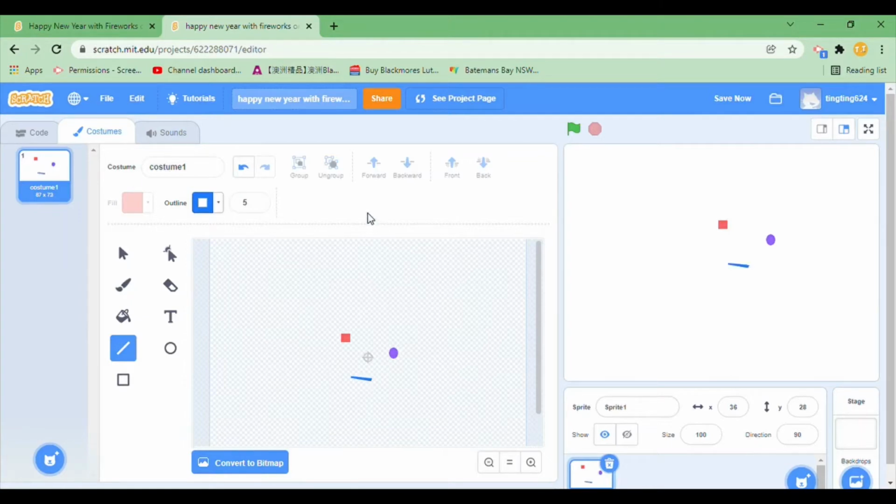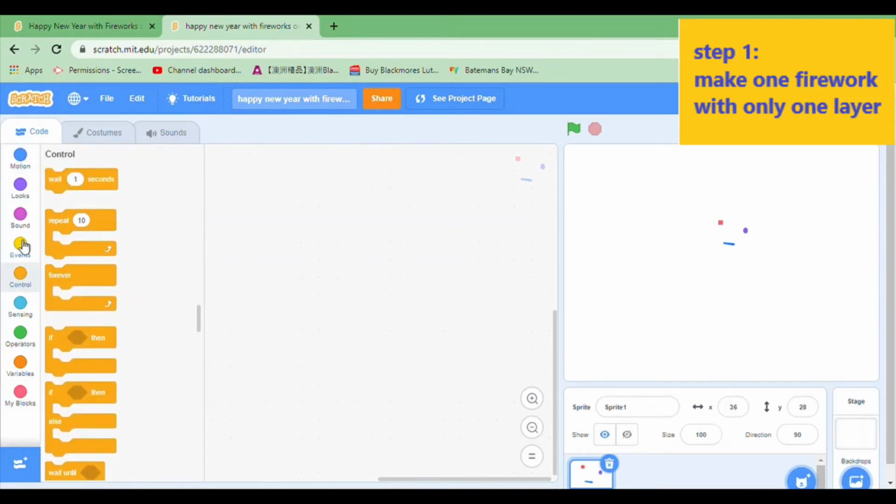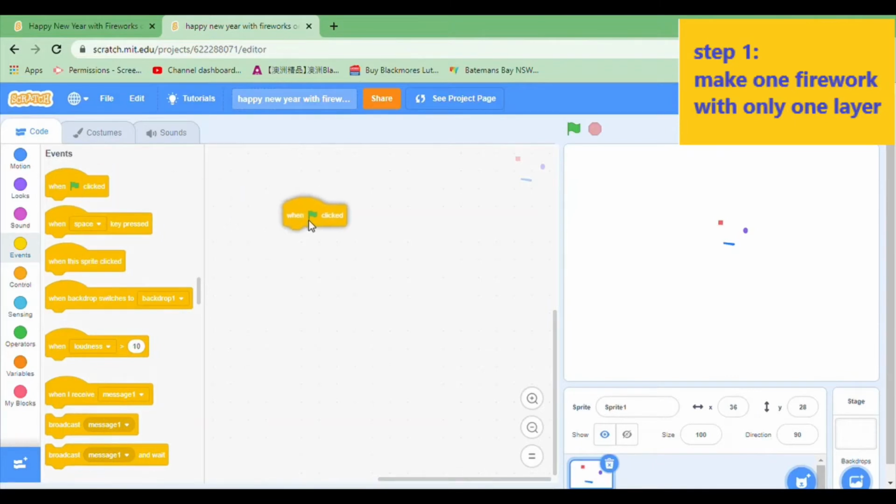So this is what it looks like. Right now it's too big because if this is going to be one particle, it's going to get blocked out on the edges. So we need to make this a bit smaller, and we need to drag it down into the middle. But first, don't worry about that. So, going back to step 1, we need to make a firework with only one layer.